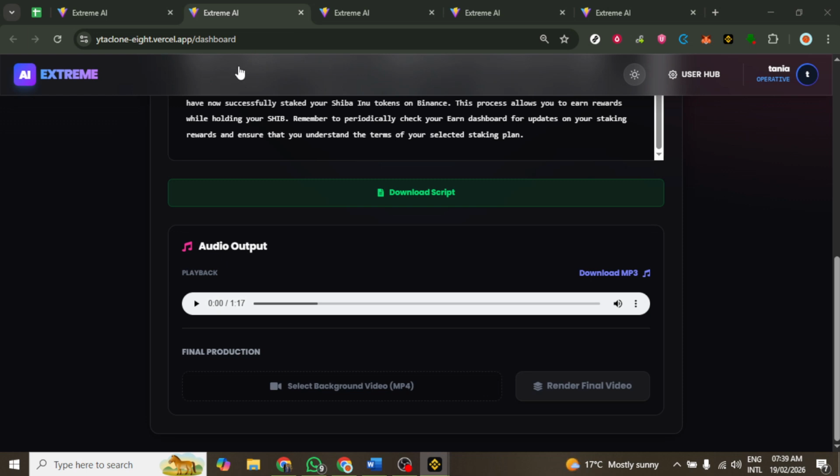It is important to review the various staking plans presented. Pay close attention to the annual percentage yield, or APY, as well as the lock period terms associated with each plan to ensure they meet your expectations.